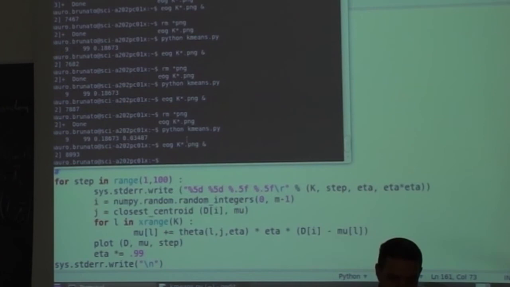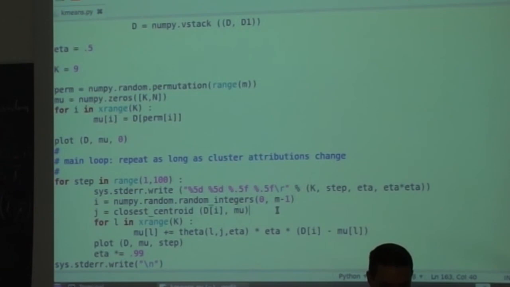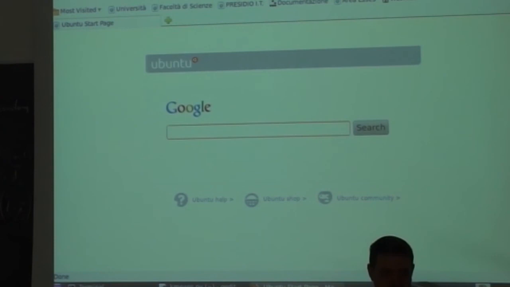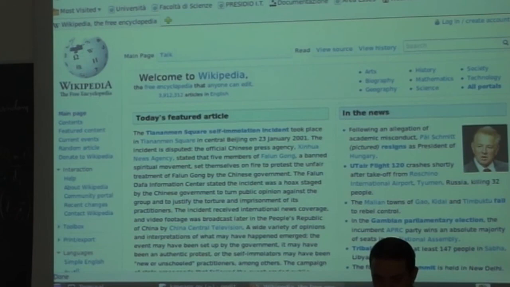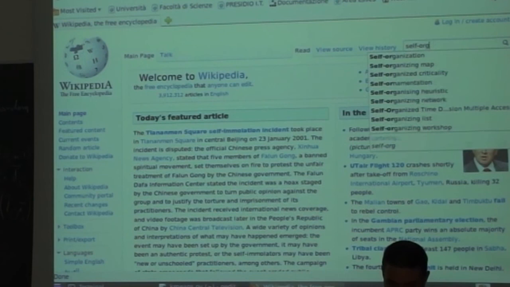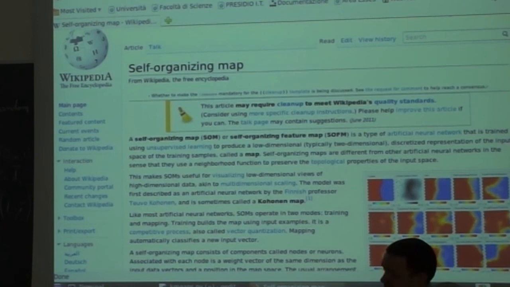So, what I suggest that you could do, if you find time, if you are curious about this, is to try to play with this code and try to see what happens if you change the different parameters. One of the explanations of the self-organizing maps, you can find it as usual on Wikipedia. So if you find the self-organizing map, here you get a description which is somehow similar to what we saw.